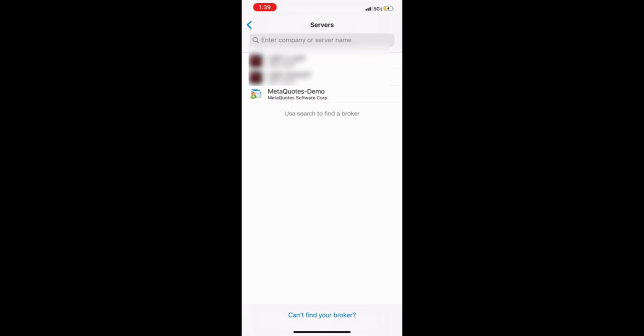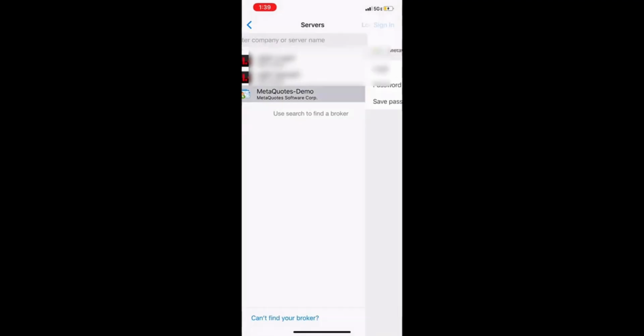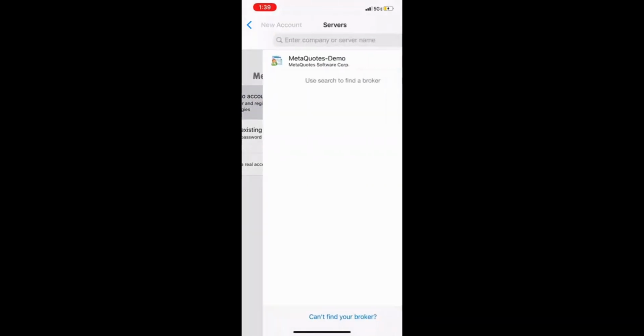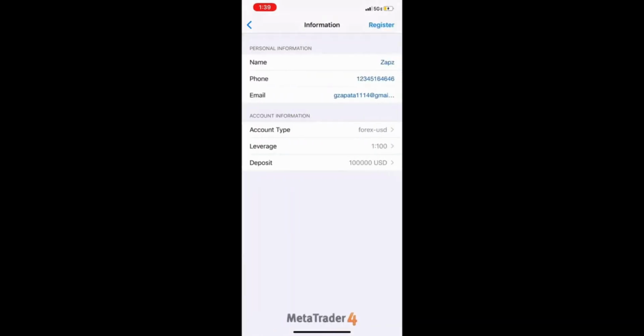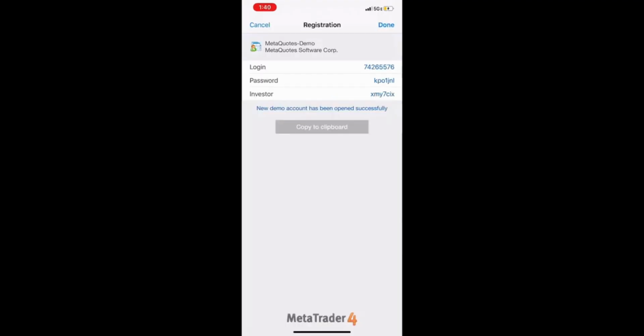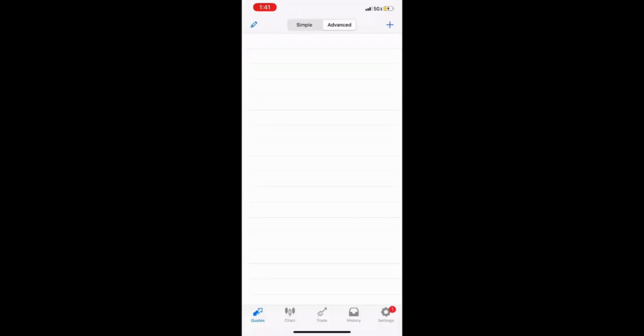So let's say we just want to use MetaQuotes. I'm just going to make up a fake broker here, MetaQuotes. Okay, I'm going to just fake all this information here and register it. So now it's going to give me a login, a password, and an investor code. Okay, so we got all that. We got all that fakeness, all the fake account stuff done, just for practice purposes.